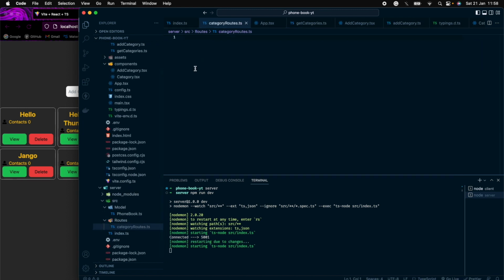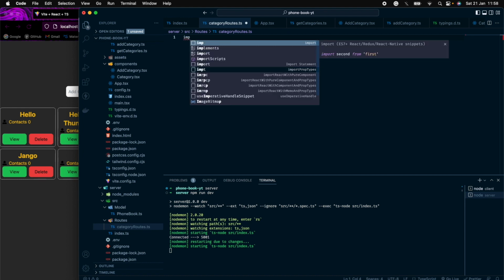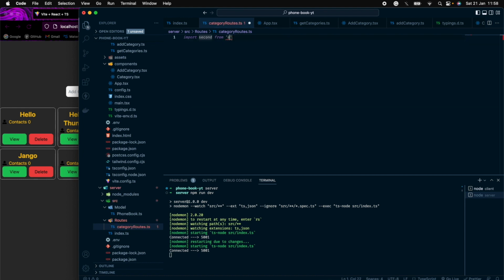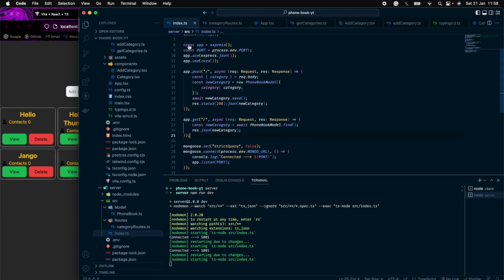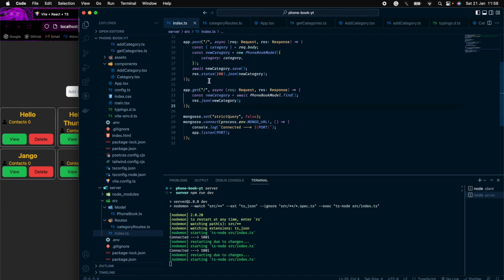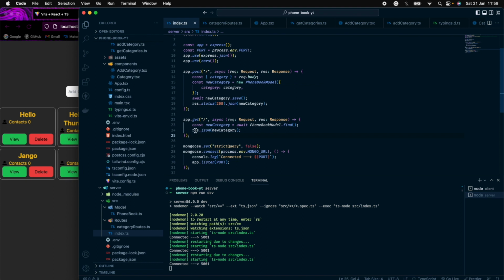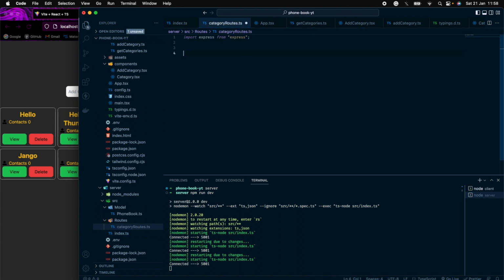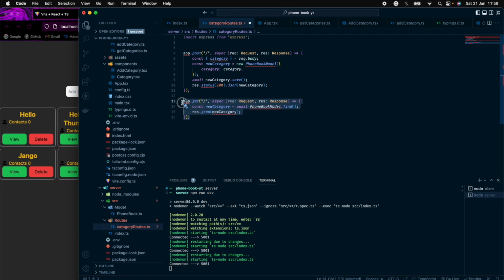So I'll just import express from express. Now I can just save this. Okay, if I head back here, let me just copy this out, paste it here, and bring this up.